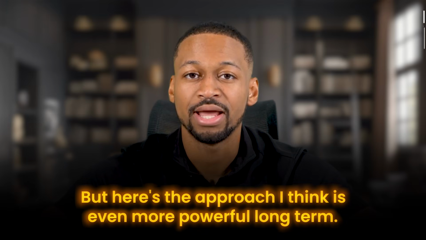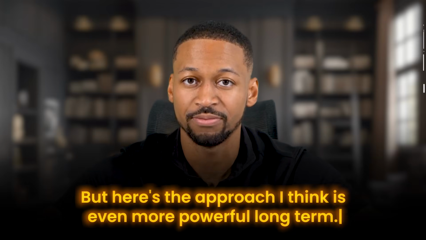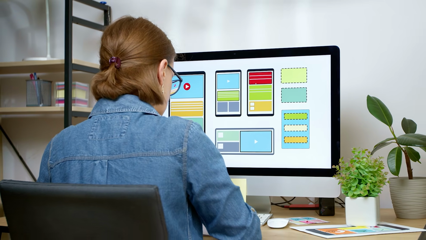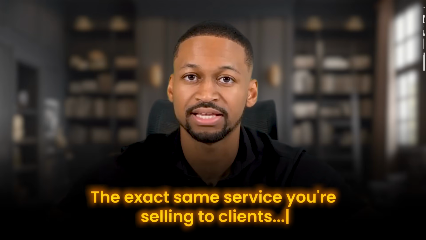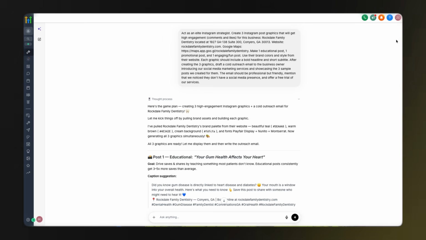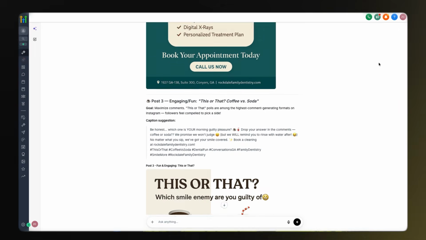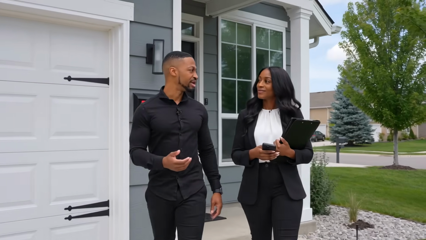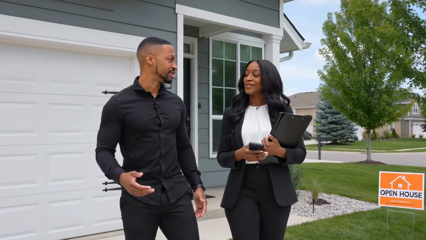But here's the approach I think is even more powerful long term. Inbound. Start creating social media content for your own agency. The exact same service you're selling to clients, do it for yourself first. Use Ask AI to create your own posts. Build your own content calendar, show your work. Share client wins. Share behind the scenes of your process. Document what you're building in real time.